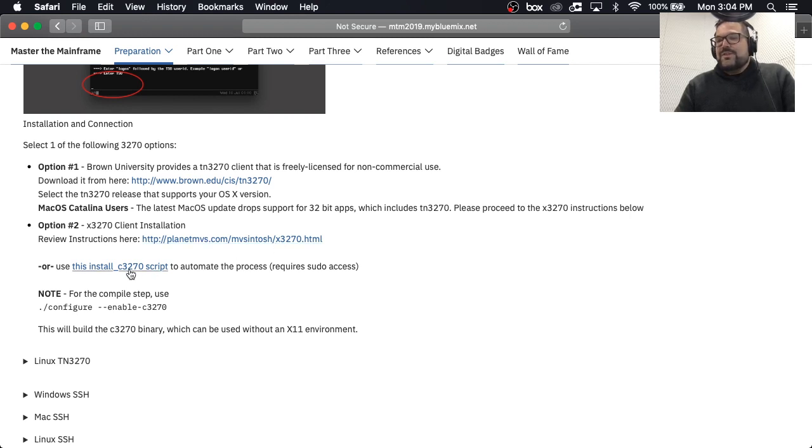Here's this nice script you can download, and basically all it does is it installs some basic tools on your Mac, some command line tools like compilers and Git and stuff like that. And then it runs a configure on the script, enabling just C3270. And then it builds it, and then you can run it. So I'm just going to show you kind of what that looks like. You all good? Yeah, no comments so far, Jeff.